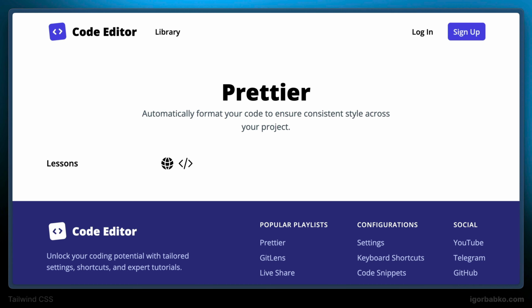In the next lesson, we're going to finish working on this block and switch over to working on the right part of this page.